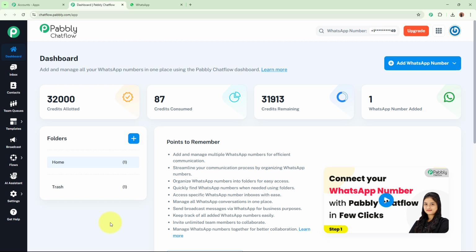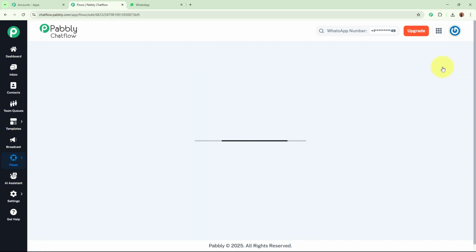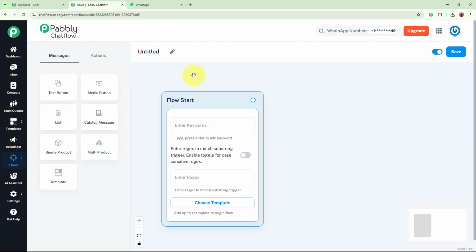In order to create a bot in our Pabbly Chatflow account, from the left side, go towards the flow section right over here. After coming to the flow builder page, click on this add flow button to create a new bot. Then you can see this flow has been created right here.